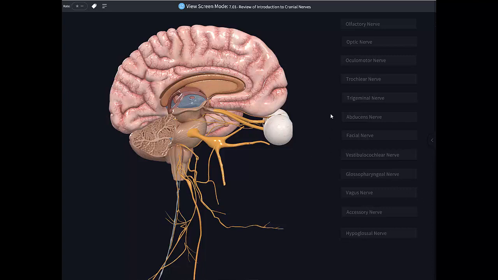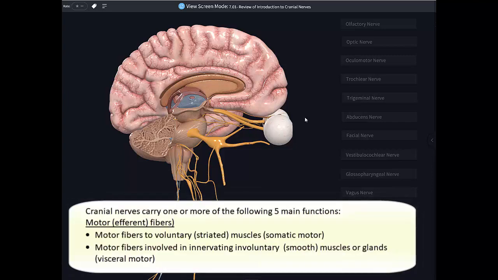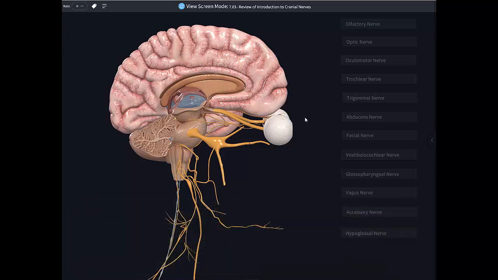In general, we can make a couple of statements. First of all, what type of fibers do these cranial nerves convey? You could say that the cranial nerves will carry one or more of the 5 following main functions. That will be motor efferent fibers. Okay, so motor fibers that are leading away from the brain, of course, to effector organs. That includes motor fibers to voluntary, so striated muscles. This is considered somatic motor. Second, motor fibers that are involved in innervating involuntary, so smooth muscles or glands, which is visceral motor.